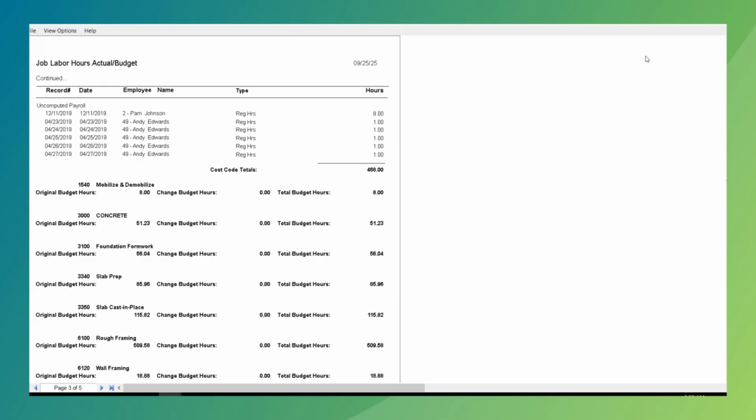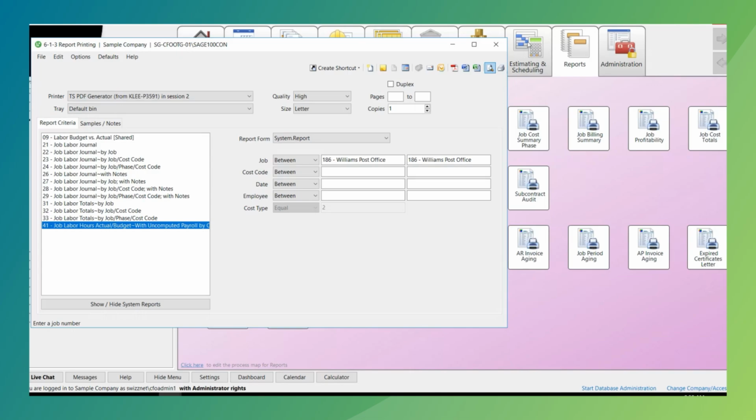This report is also going to include all of the uncomputed payroll hours. So that's one thing about this report. Even if you have hours that are entered into the system and you have not processed payroll just yet, it will include those hours before they are processed, giving you a little visibility into the project long before payroll is calculated.